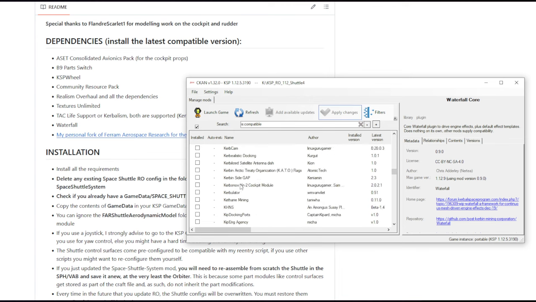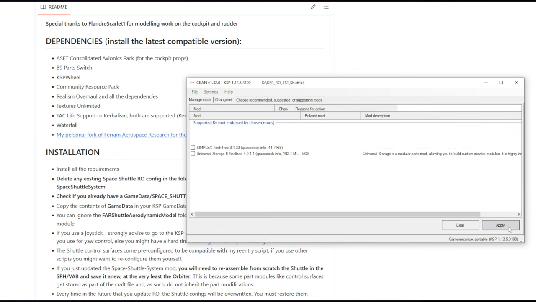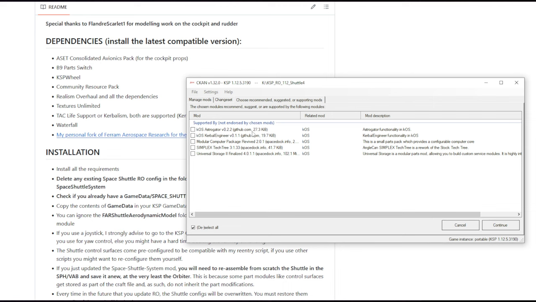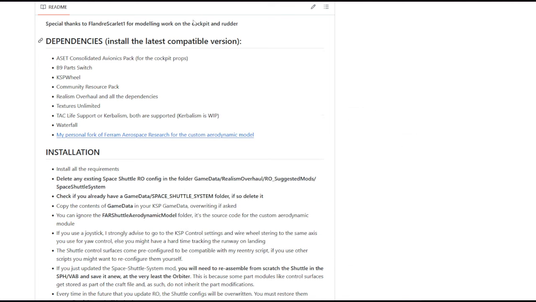There's probably one other mod that you would like to use with the Giulio Dondi shuttle, and that's the one that runs the special scripts that go along with it, and that is kOS. So the kOS scriptable autopilot system is what you want, and so I'll add that to the thing as well. But none of these. I'll leave CKAN for now.